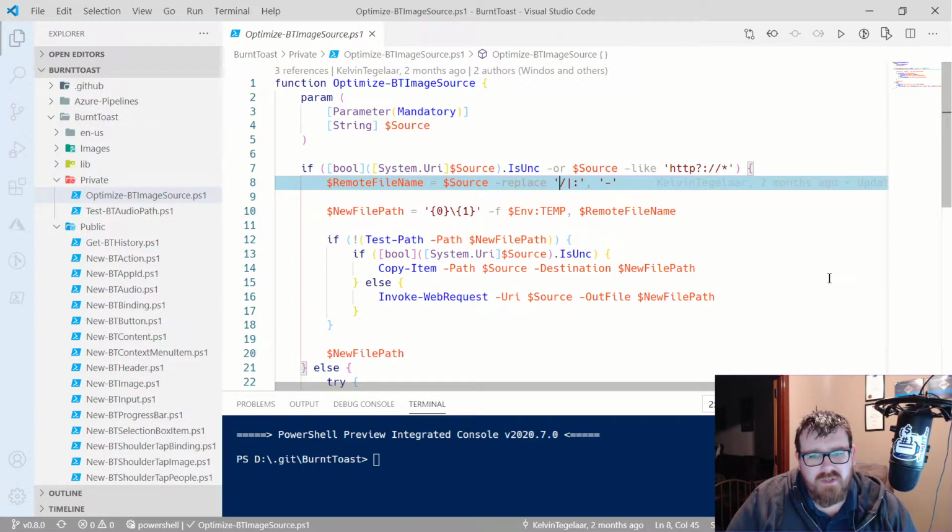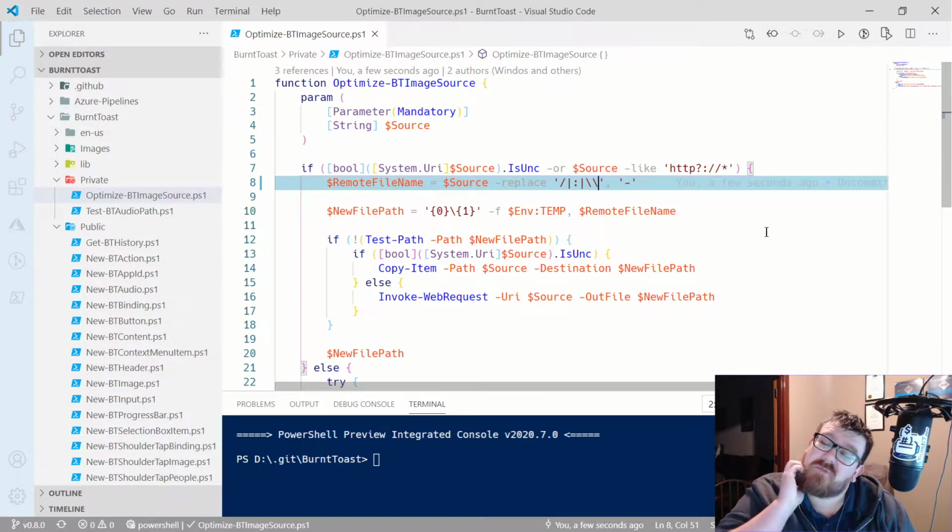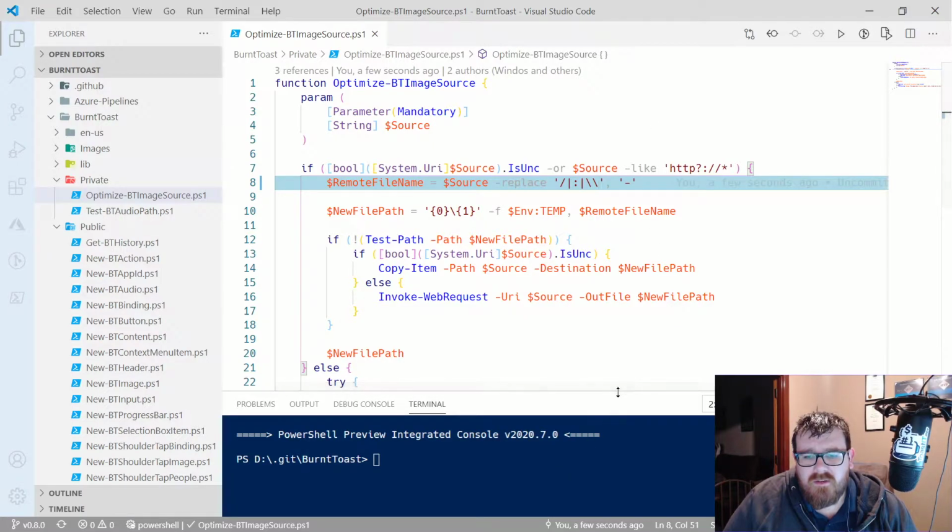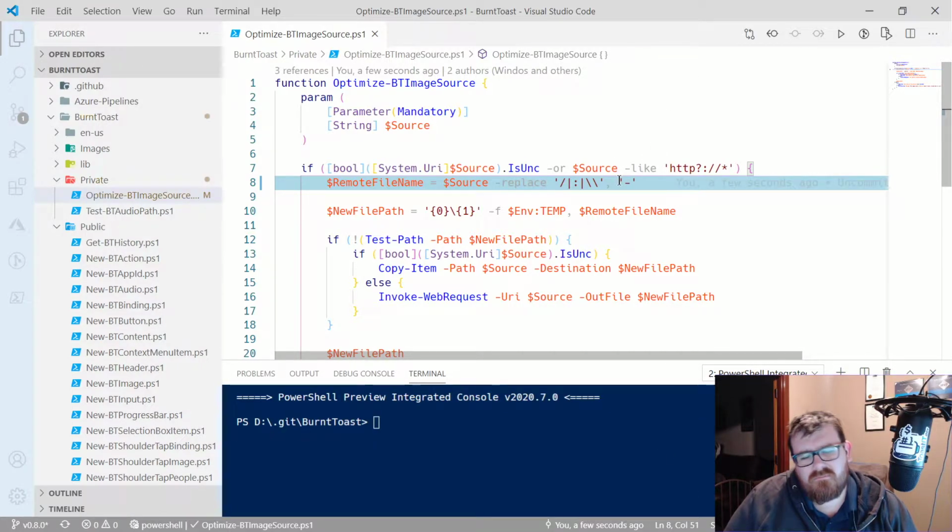So what we were doing, we're changing a slash or colon to a dash to make it work locally. And what we also need to include is backslash, whatever way around that slash is, but it also needs to be escaped because it's the escape character for a regex expression. And if I'm not mistaken, that should solve the issue.